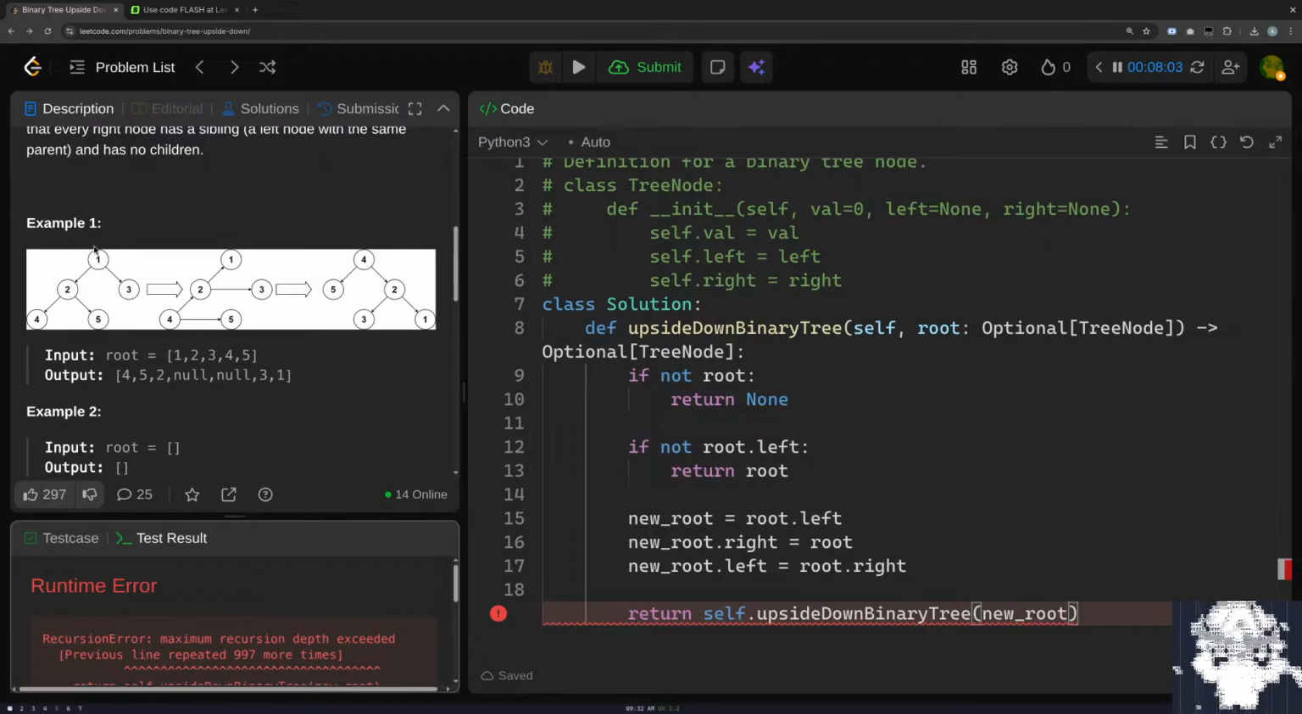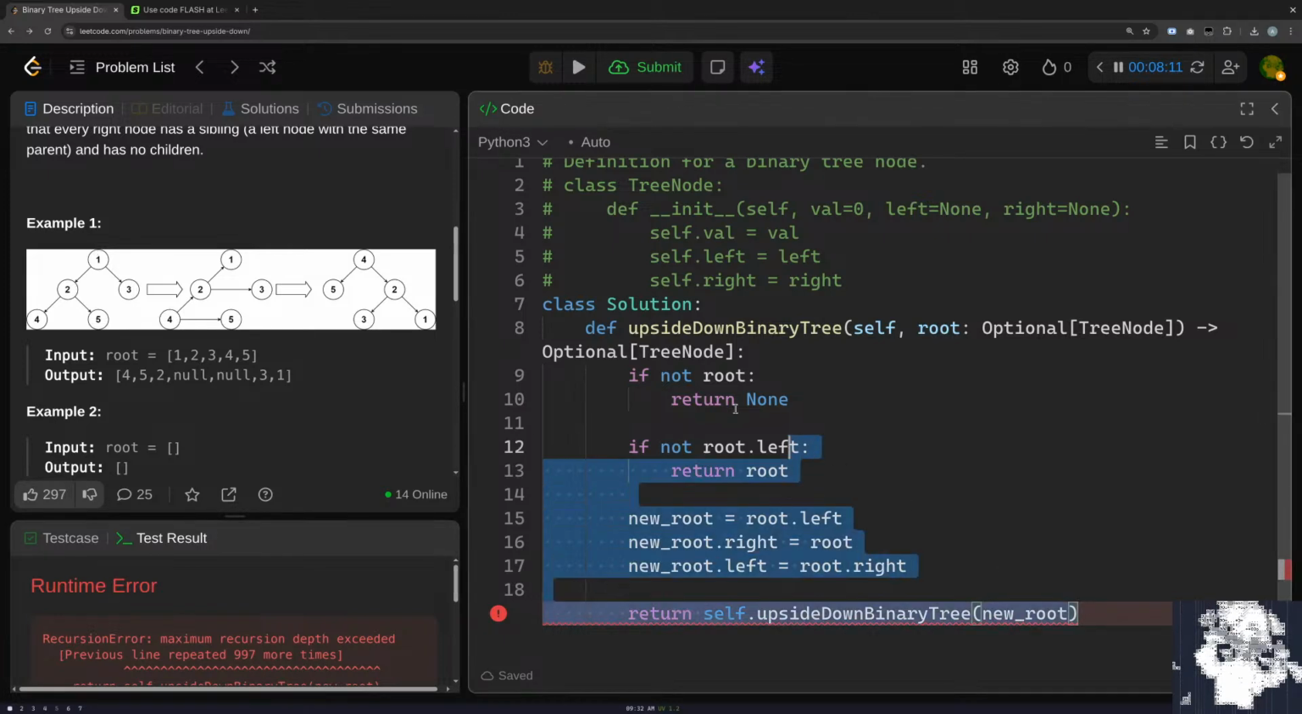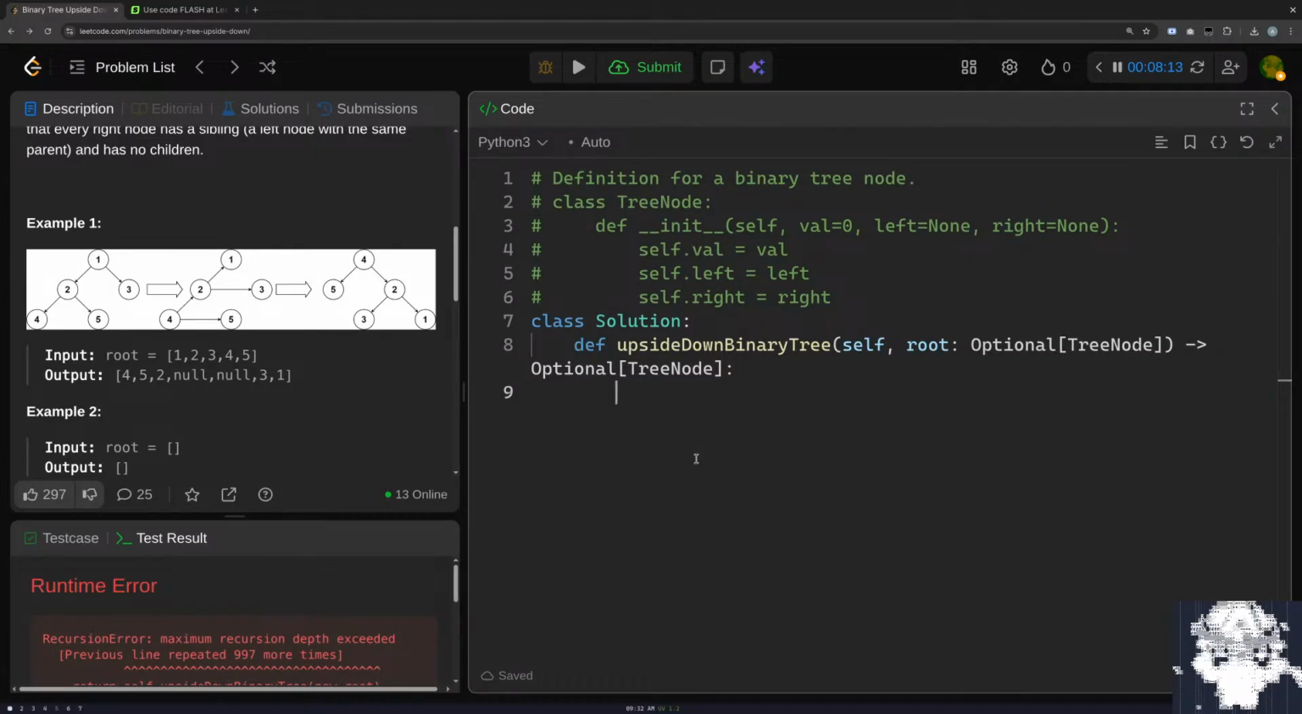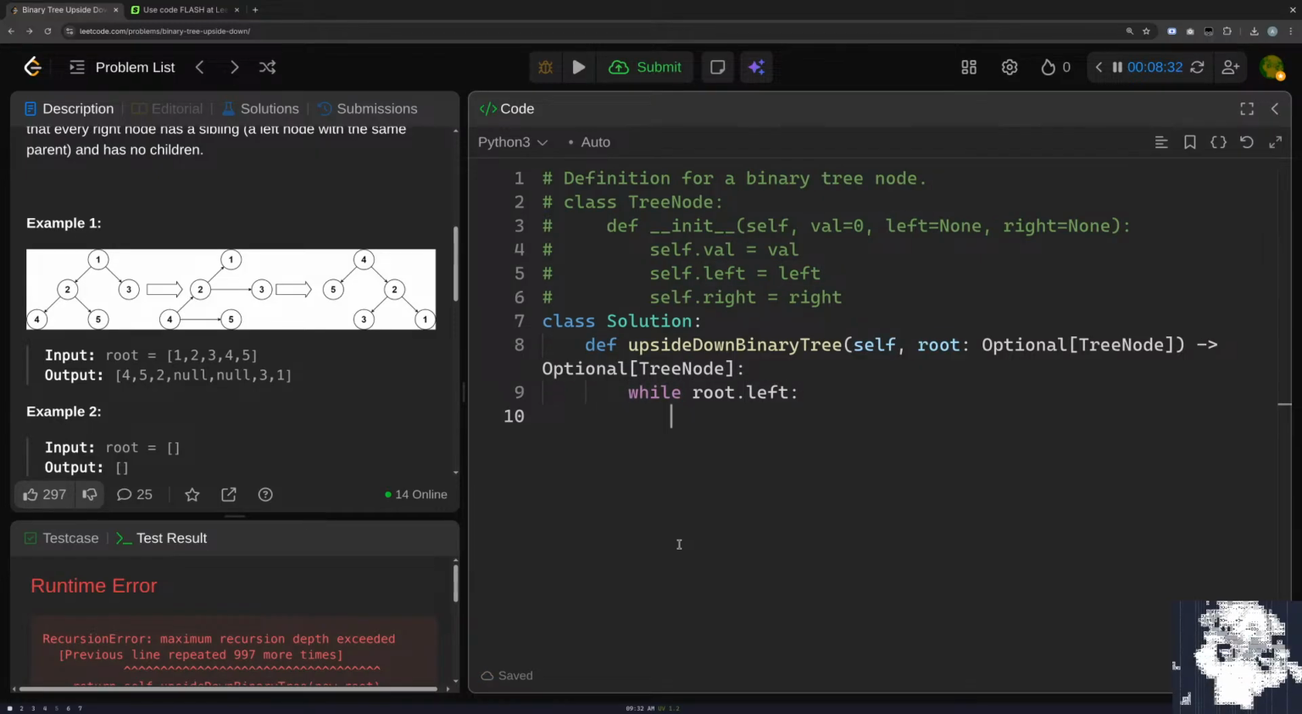So from the root, doing this recursively is giving me so much trouble. I think I want to forget the recursion and just do this iteratively. Because it's easy to get to this state, I think. You just do like while root.left: root equals root.left. We're treating it like a linked list basically. So we go down left.